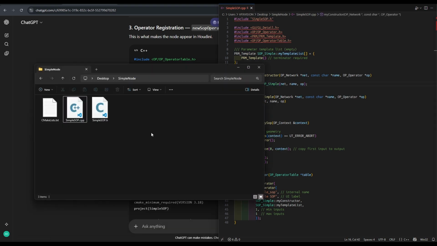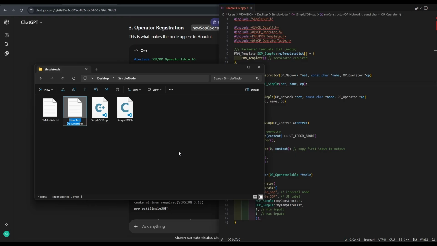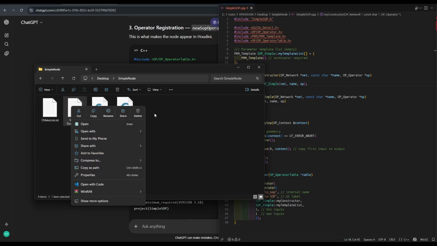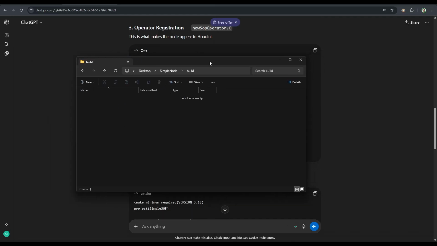It's time to create our project with CMake. The first thing we should do, we should create an empty folder, new folder, and the name is build. And we're going inside this folder. Let me close this VS Code.